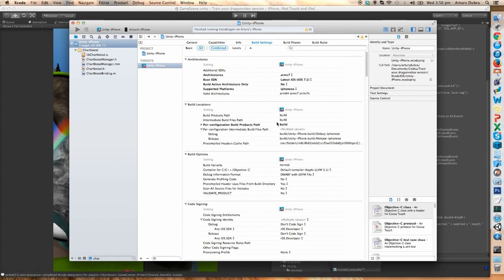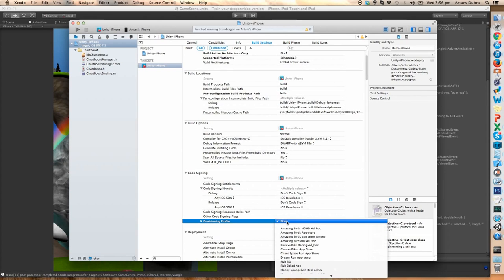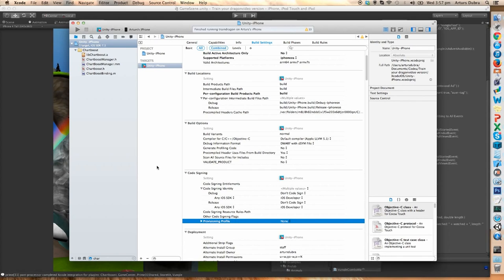Now you have your own Unity 3D game, and you are able to upload it to the App Store. You just need to put in your provisioning profiles, and you are good to go.